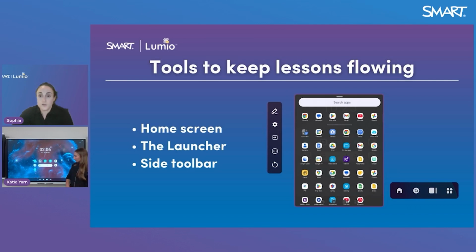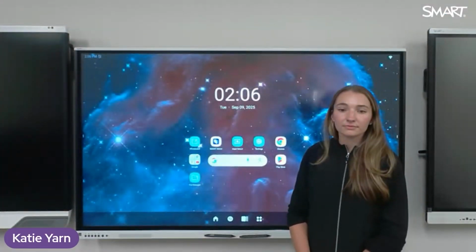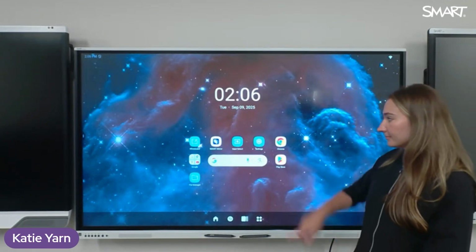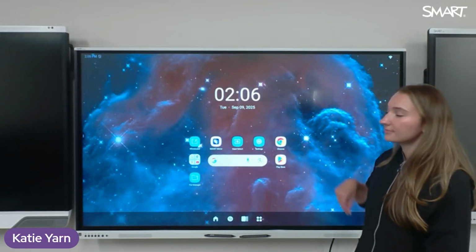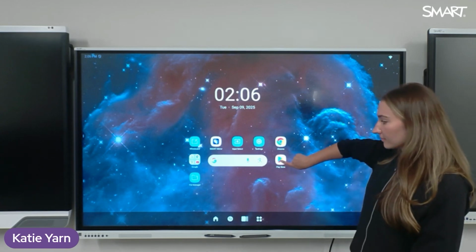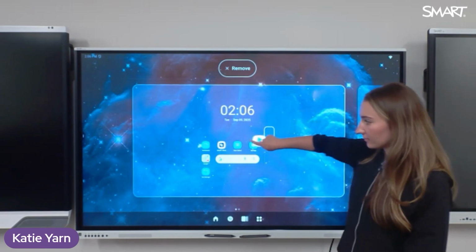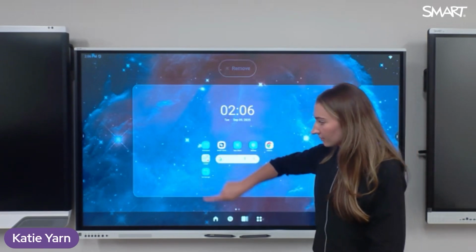All right, starting with the home screen. This is where all of your default apps live. You can rearrange them and group them or add new ones to make the board feel personalized. So let's practice that. If you click on any of those apps there, Katie, and hold down, you can drag it around and rearrange it to wherever you need it to go.